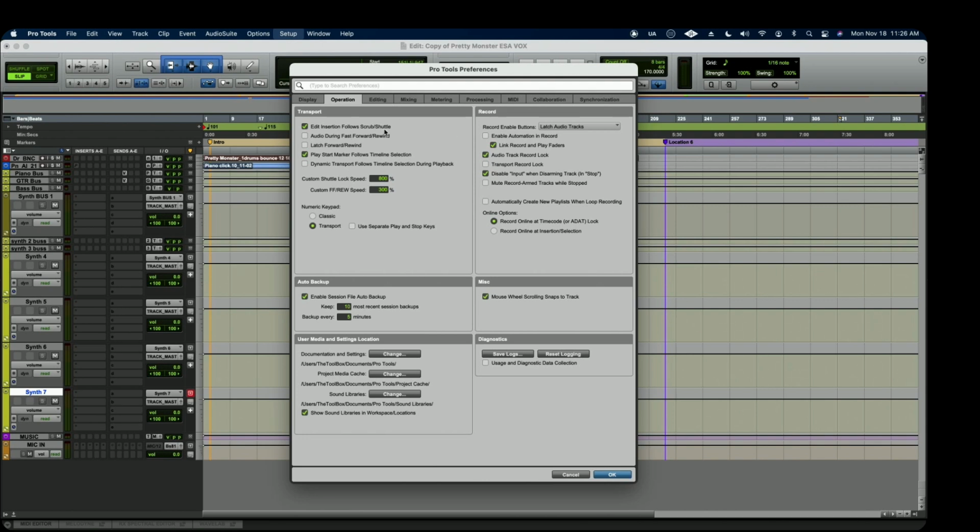Edit, insertion, follow, scrub, shuttle, audio during fast forward. This is the default, by the way. I do just leave this in the default. If I do need to change it, I can change it up here. Or there's actually quick keys, key commands that you can do to change those. So I leave these as default. I leave those just the way they are.